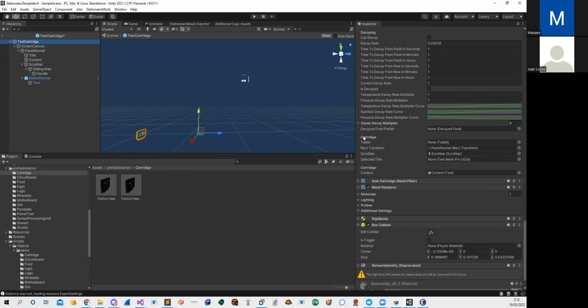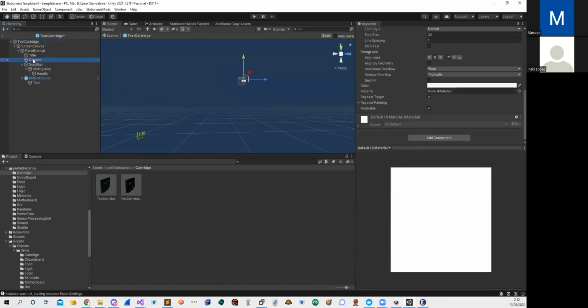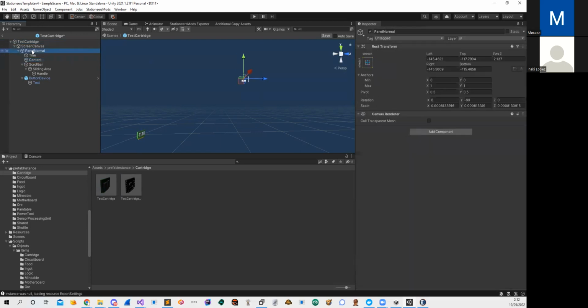Right. And then that's the thing. This is exported from the cartridge side of things. So I didn't fill this up. This one is filled up. So, yes, this one will probably have this text area here dragged in there.